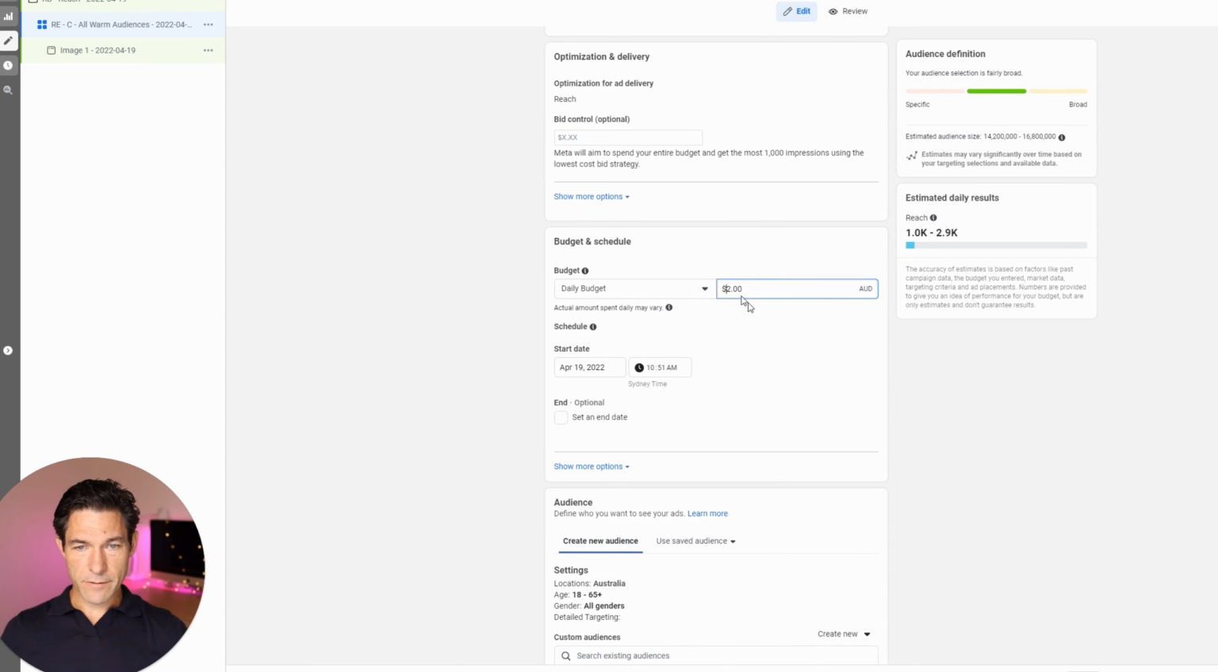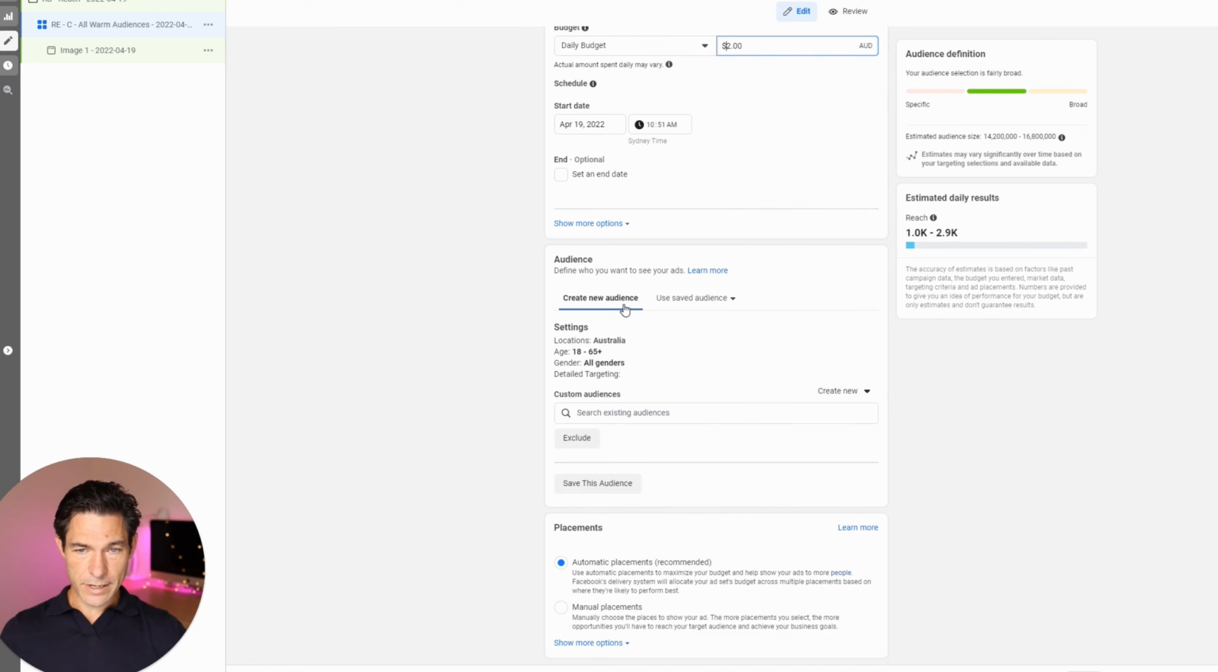At the budget level, you want to set this really low. Around about $2 is fine, unless you've got a really large audience. If you've got around 10,000, we're going to set up 5 different ad sets, and I wouldn't have it any higher than $2. Now, underneath the audiences, this is where we're going to load in our custom audiences that we've created previously.